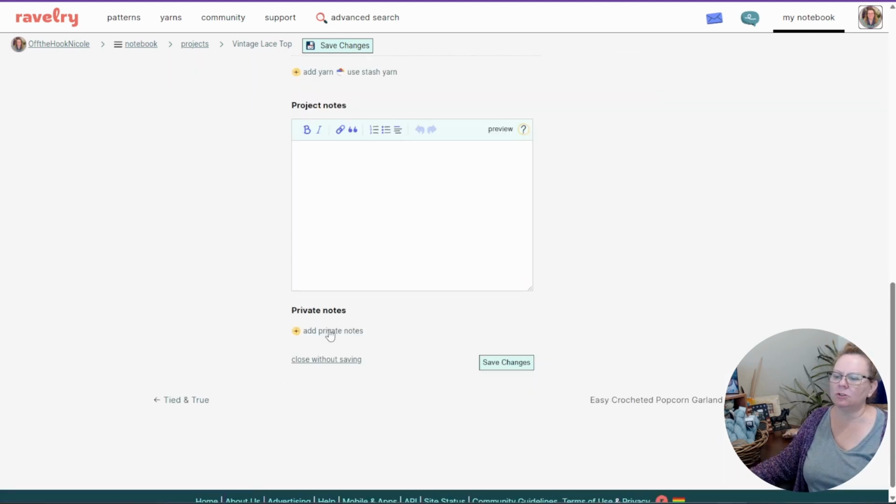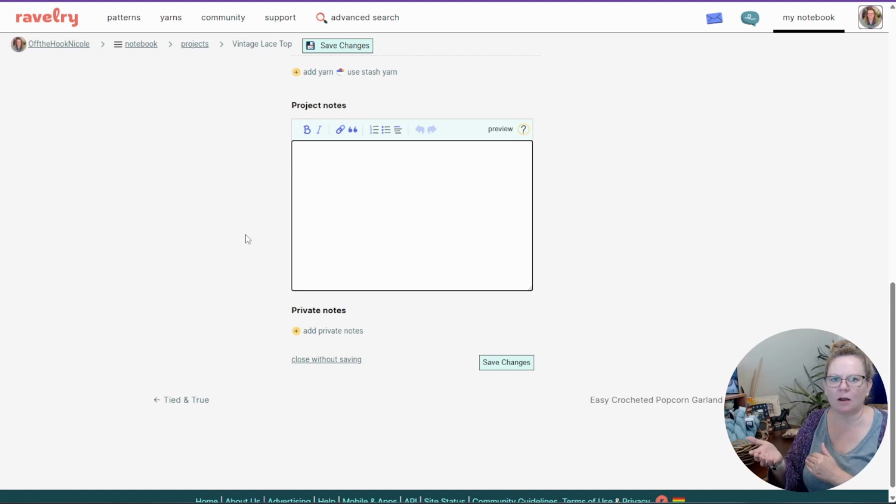But Ravelry also allows you to add private notes. So if you don't want to share something with the public, you certainly can do that via private notes. I like to use the project notes to notate where I've left off. So I can say I'm on row 6 or row 52 or whatever. You can say where you left off. That can be changed as you go.